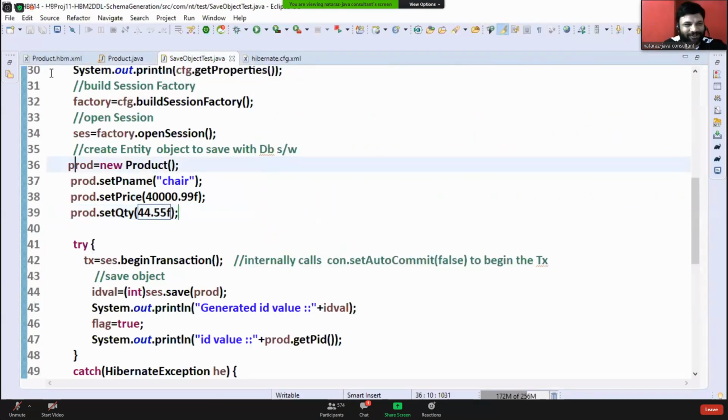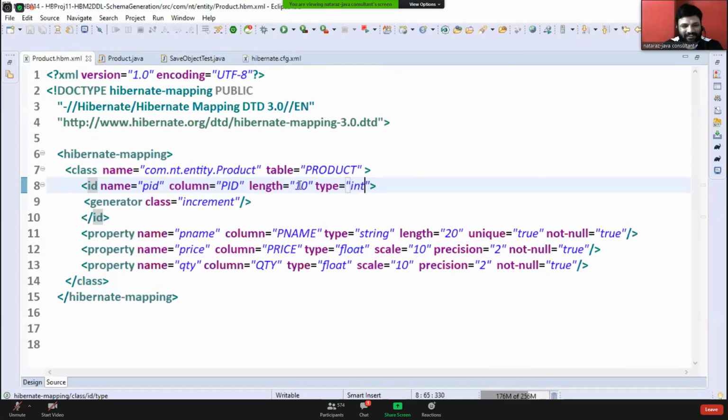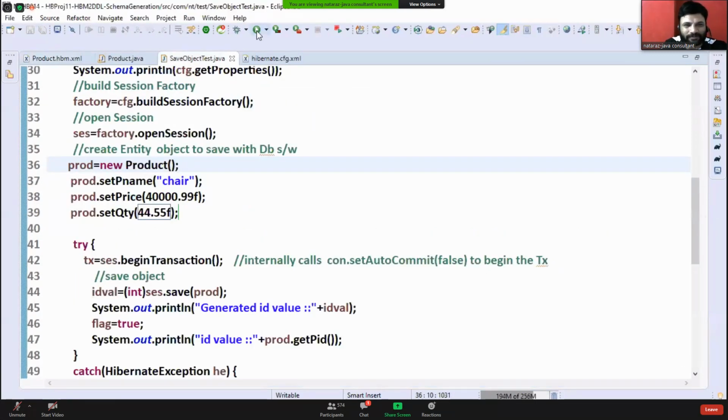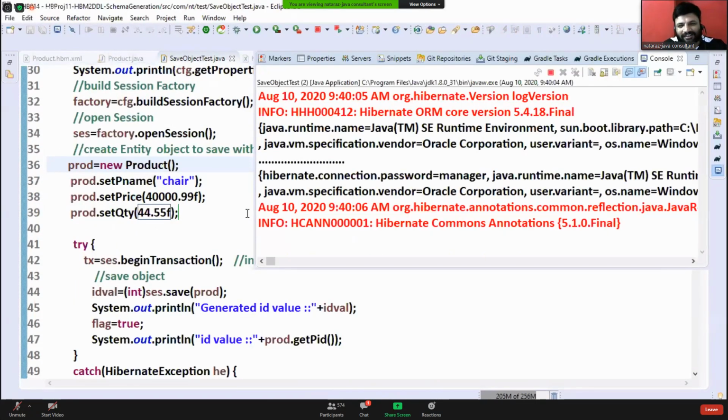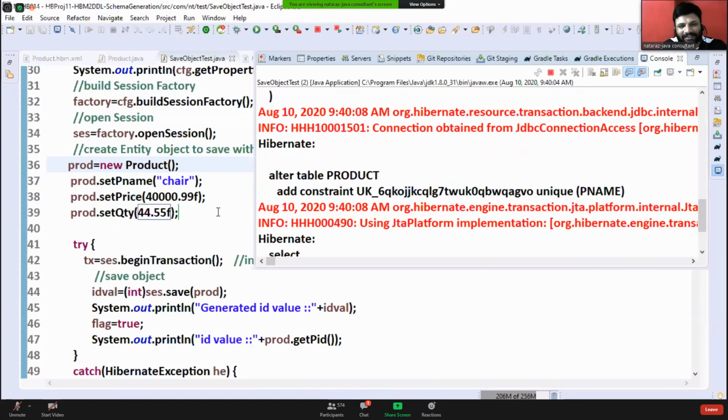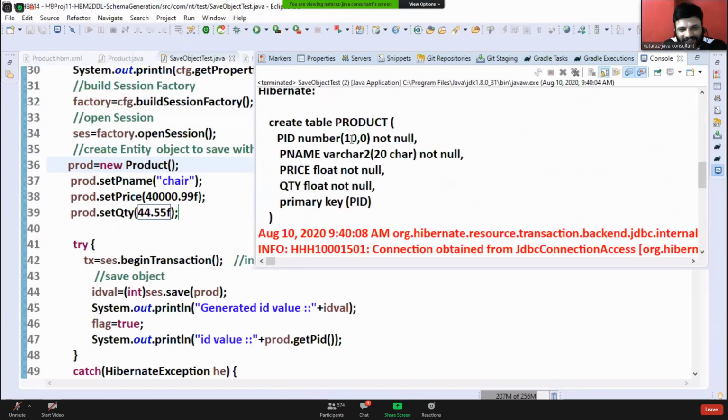I will show. In the ID property, length will not come into the picture. I have given 5 only. You run the application. Still you will get 10. Understanding my point there? Every time it is creating a new table. Did you notice? That's the default length they kept for that.